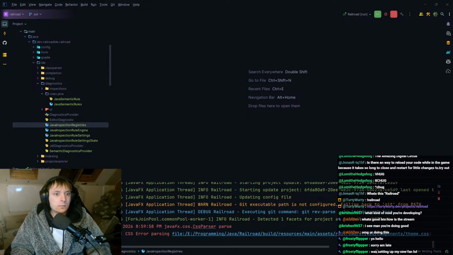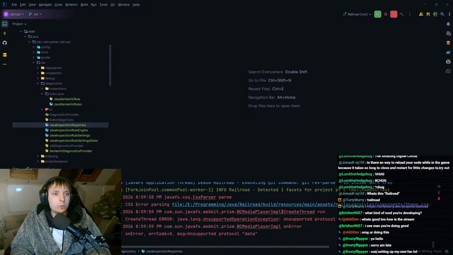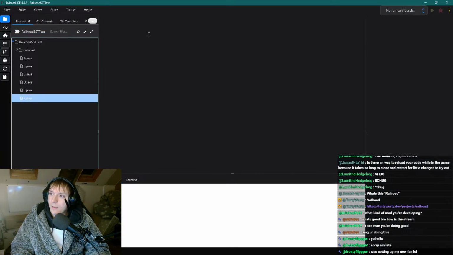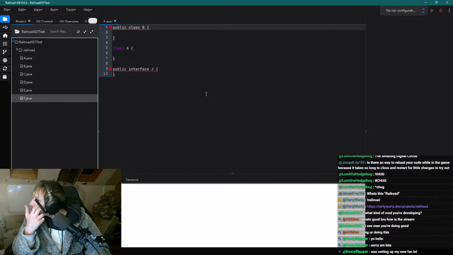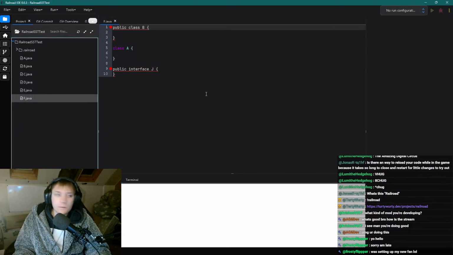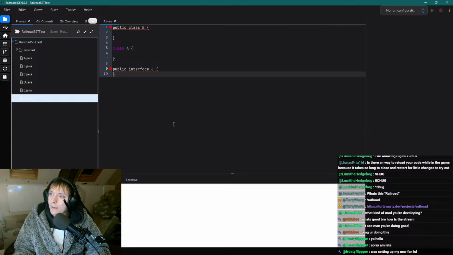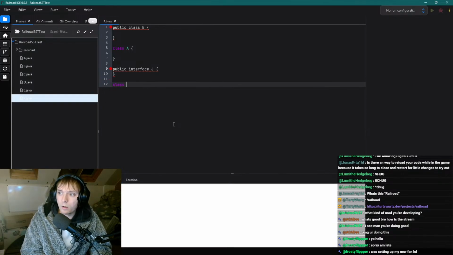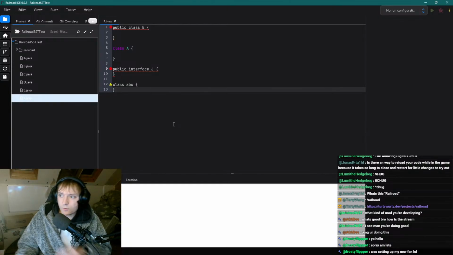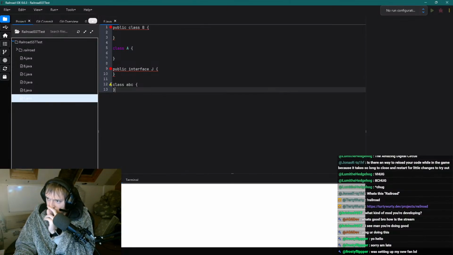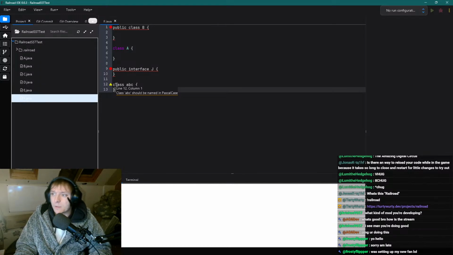So we did... I'm trying to remember what ones we even did. Okay, so if we come into f.java. Okay, yeah. So here we did file does not match, blah, blah, blah. I've also done lowercase class name. So if I do class ABC, that should give us a warning. Class ABC should be named in Pascal case.